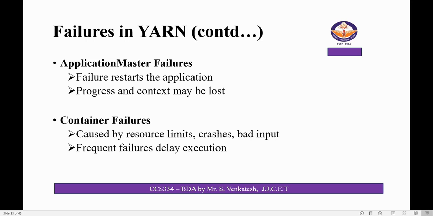Then container failures. Containers are isolated environments for executing tasks. They can fail due to resource limits, crashes or corrupted input. YARN detects and reschedules them, but if there are repeated failures, it will slow down the execution.